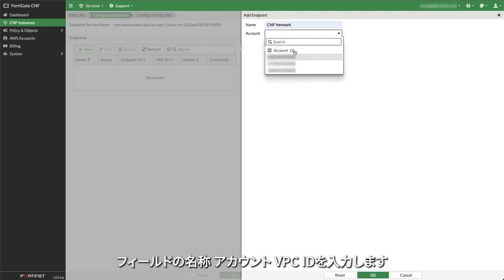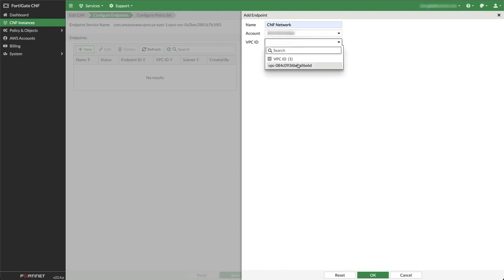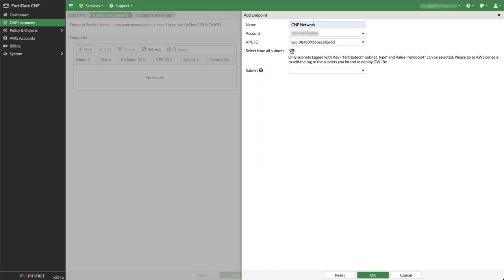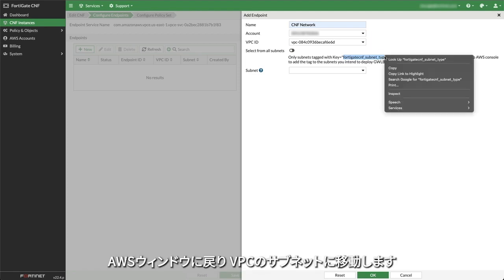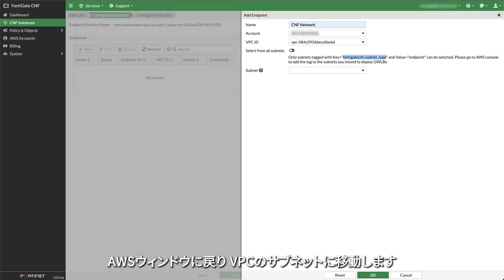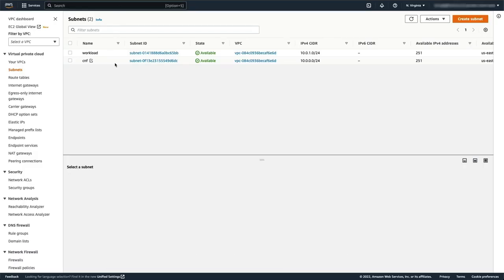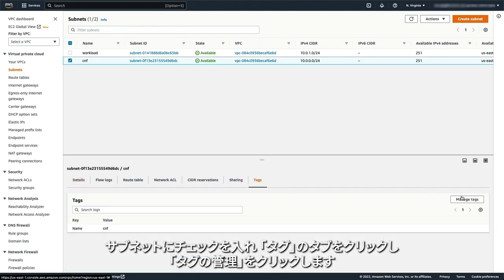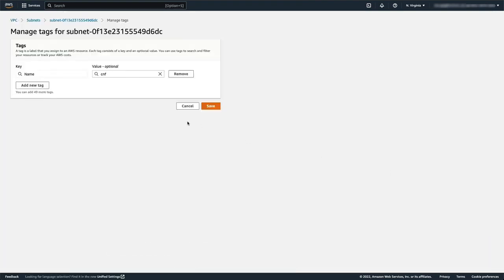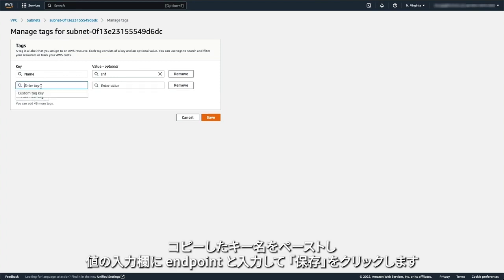Complete the field name, account, VPC ID, and copy the key name, FortiGate_subnet_type. Go back to AWS window and navigate to the subnet in the VPC. Check the subnet, click Tags tab, then click on Manage Tags. Paste the key name copied and type the word endpoint in the Enter Value field and click Save.